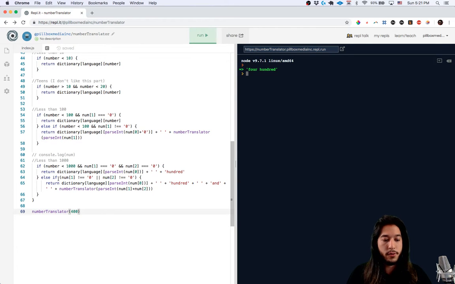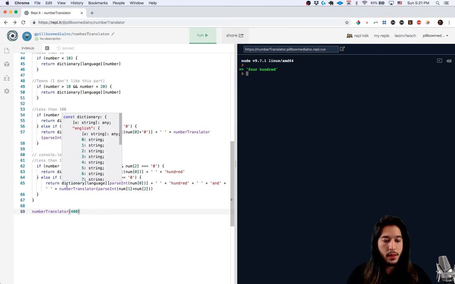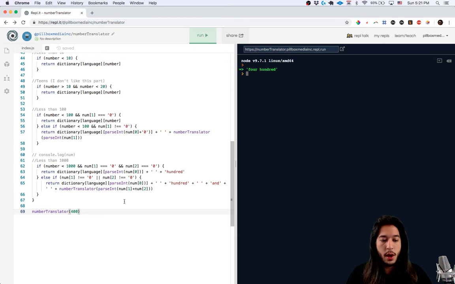Ta-da! Now, if the number at the second character or the third character is not a 0, i.e. 401 or 410, we're going to return the dictionary at the given language with the integer of the first character, 4, plus an empty space plus the word 100, plus an empty space plus the word and, plus an empty space, and we're going to recursively call the second two characters concatenated. So 410 would be recalling number translator with the integer 10. So that's going to give us 4 space 100 space and space 10.